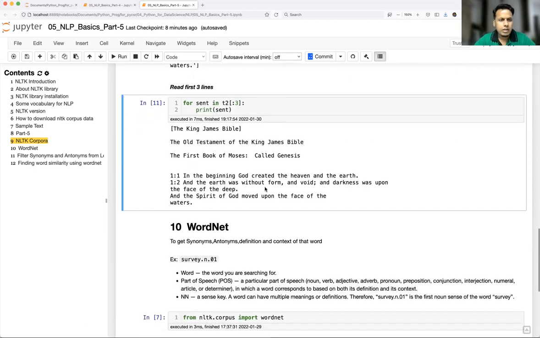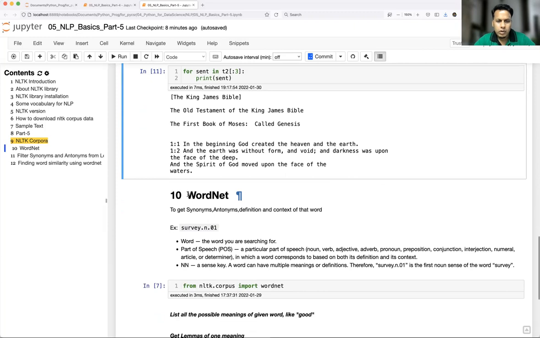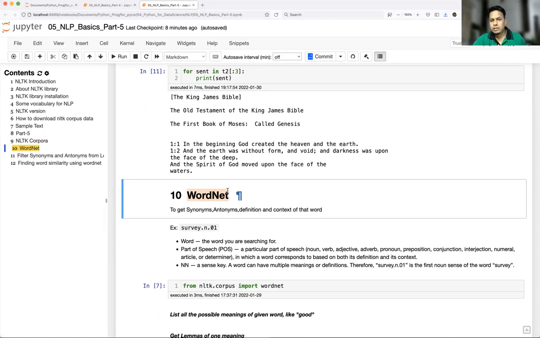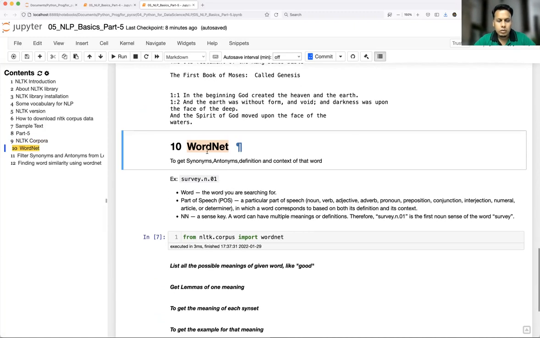Okay, so now let's see the next topic, that is WordNet. So WordNet is what? It's a very big collection of all the synonyms, antonyms, and definitions of any given context of a word. Okay, so you need to understand the syntax of WordNet. Whenever it returns, it will return in this form.